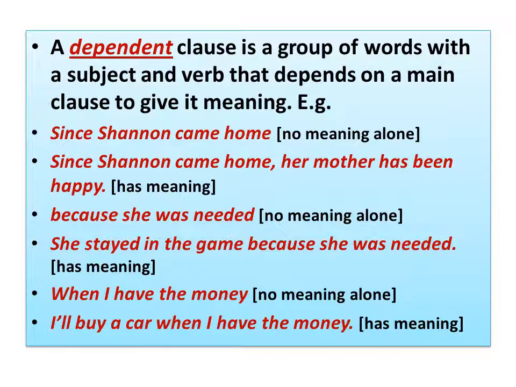She stayed in the game because she was needed. يبقى هنا اضطرينا ان احنا ندخل لها independent clause اللي هي she stayed in the game. She stayed in the game. That's an independent clause. علشان تدي ال dependent اللي هي because she was needed عشان تديها complete thought.